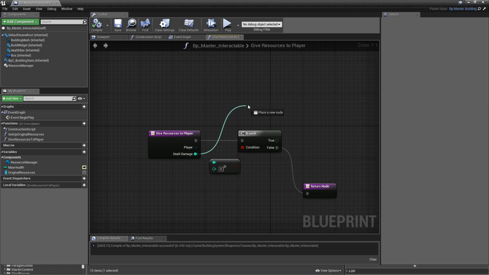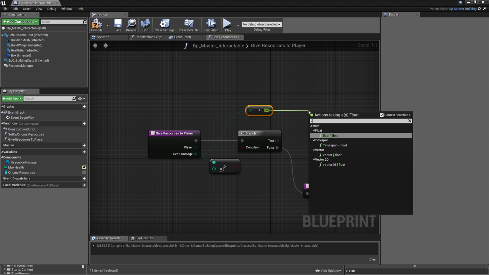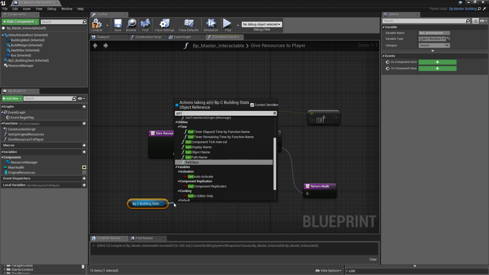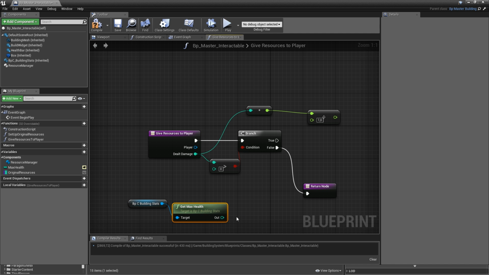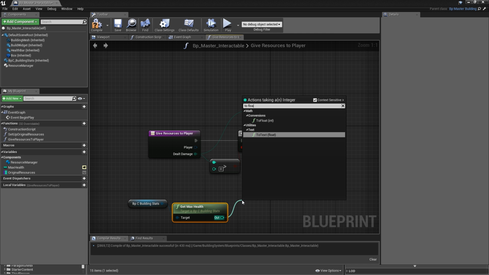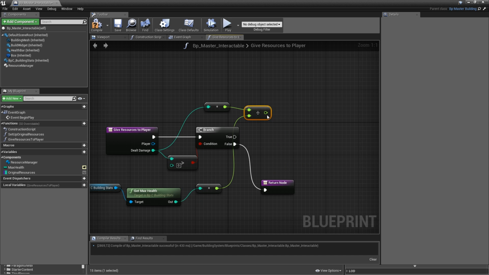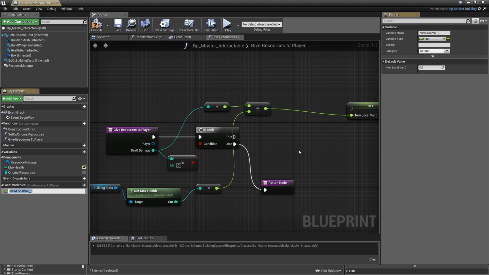Then we'll convert the dealt damage to a float, the float int, divide that by another float, and for that float, grab your building stats, get max health, and convert that to float. Then hook it up. What this math here does is simply getting the percentage of health that we lost, and we want to promote that to a local variable called local percentage. So that will be used to figure out how many of our resources we want to give away.